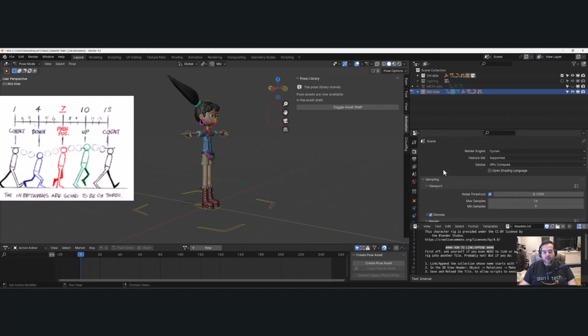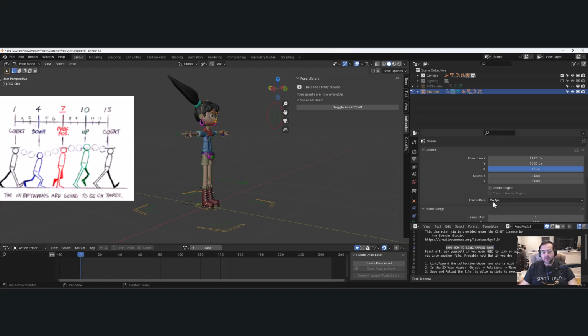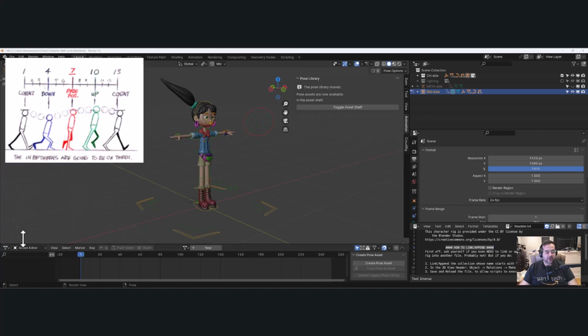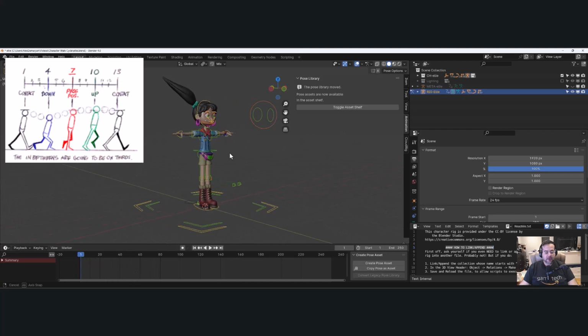So let's see. In our settings here, go ahead and select frame rate 24 frames under output. And our resolution is fine at 1920 by 1080. Then down here at the bottom, go ahead and switch this to timeline, which is there. And I'm going to hit A, and hit X to delete all these frames that are on here.